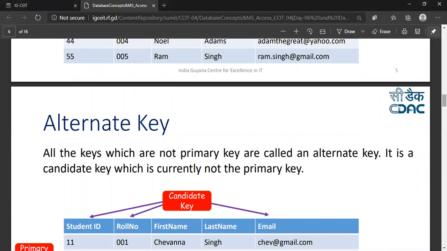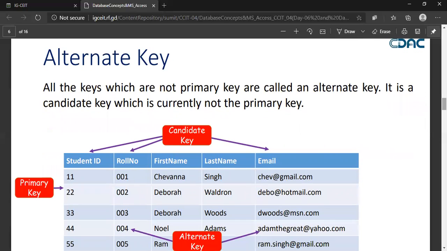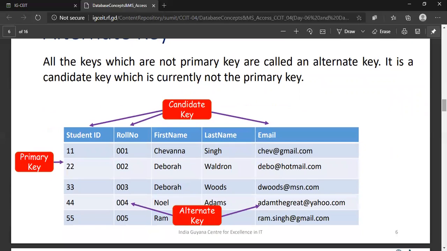Next, we have alternate key. All the keys which are not the primary key are called alternate keys. It is a candidate key which is currently not the primary key. So, Telvin, please pay attention and understand thoroughly what I'm talking about here. I'm talking about the columns which are not the primary key columns, which are called the alternate keys.